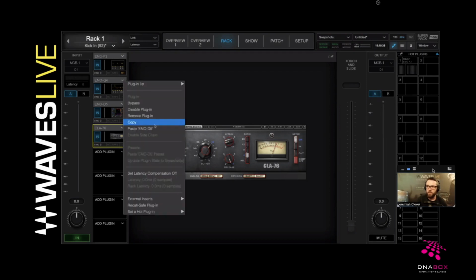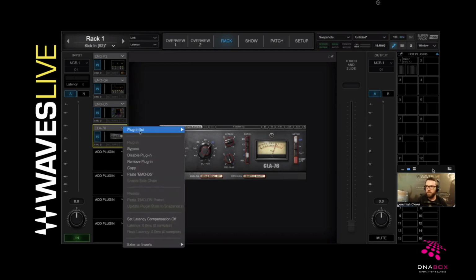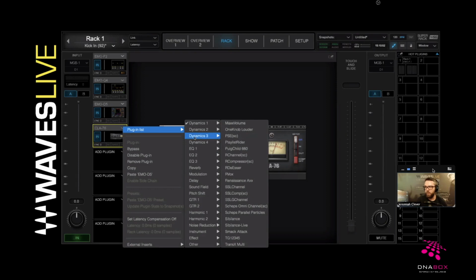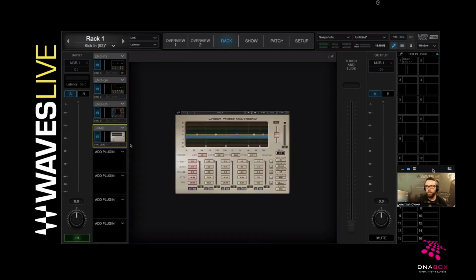Some other important information that shows here in the rack view is over here on the left, it shows us the rack latency. So you can see right now we have 0 samples of latency on this rack. If we click the drop-down menu within each of the plugins, we see that same thing. So we see the individual plugin latency, 0 samples, and also the overall rack latency, 0 samples.